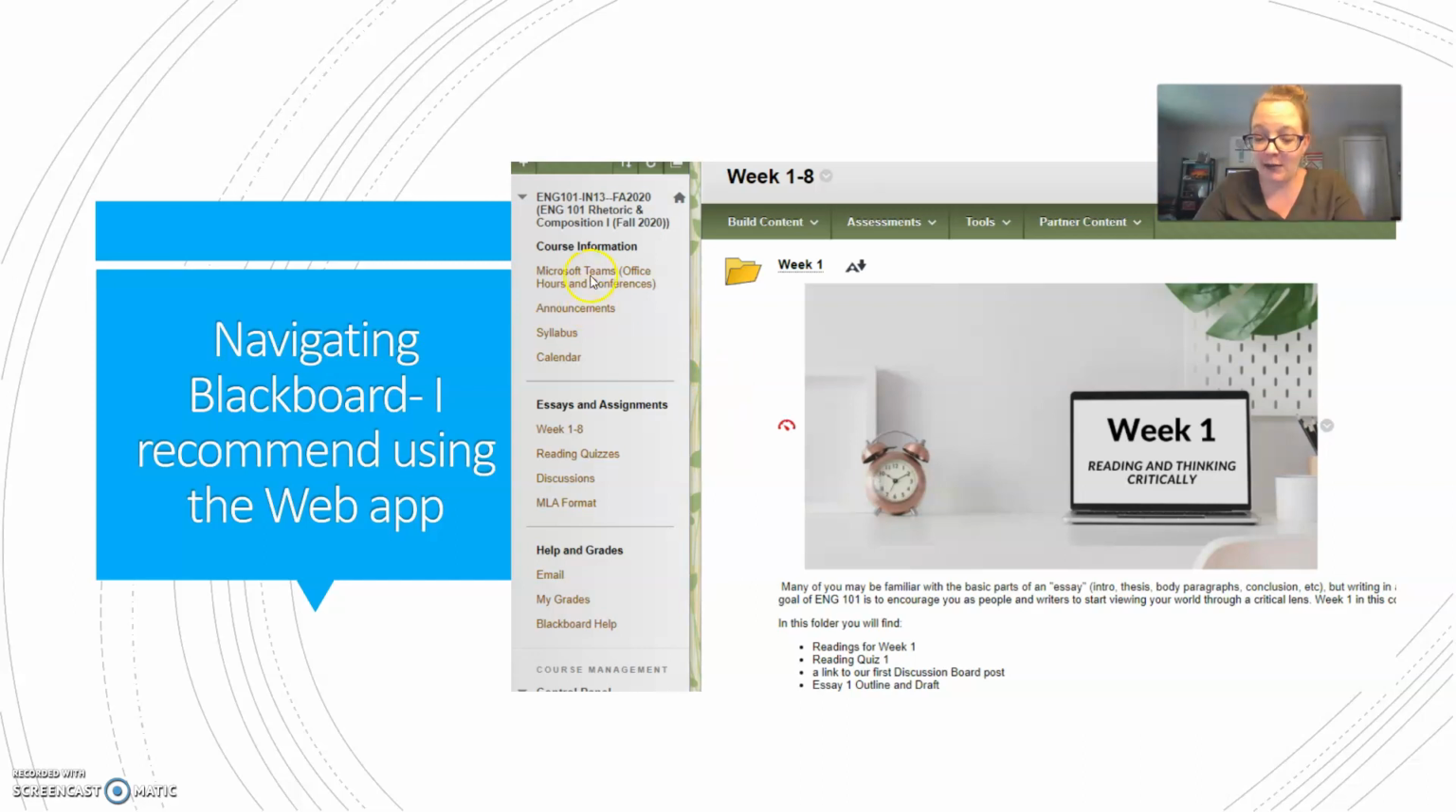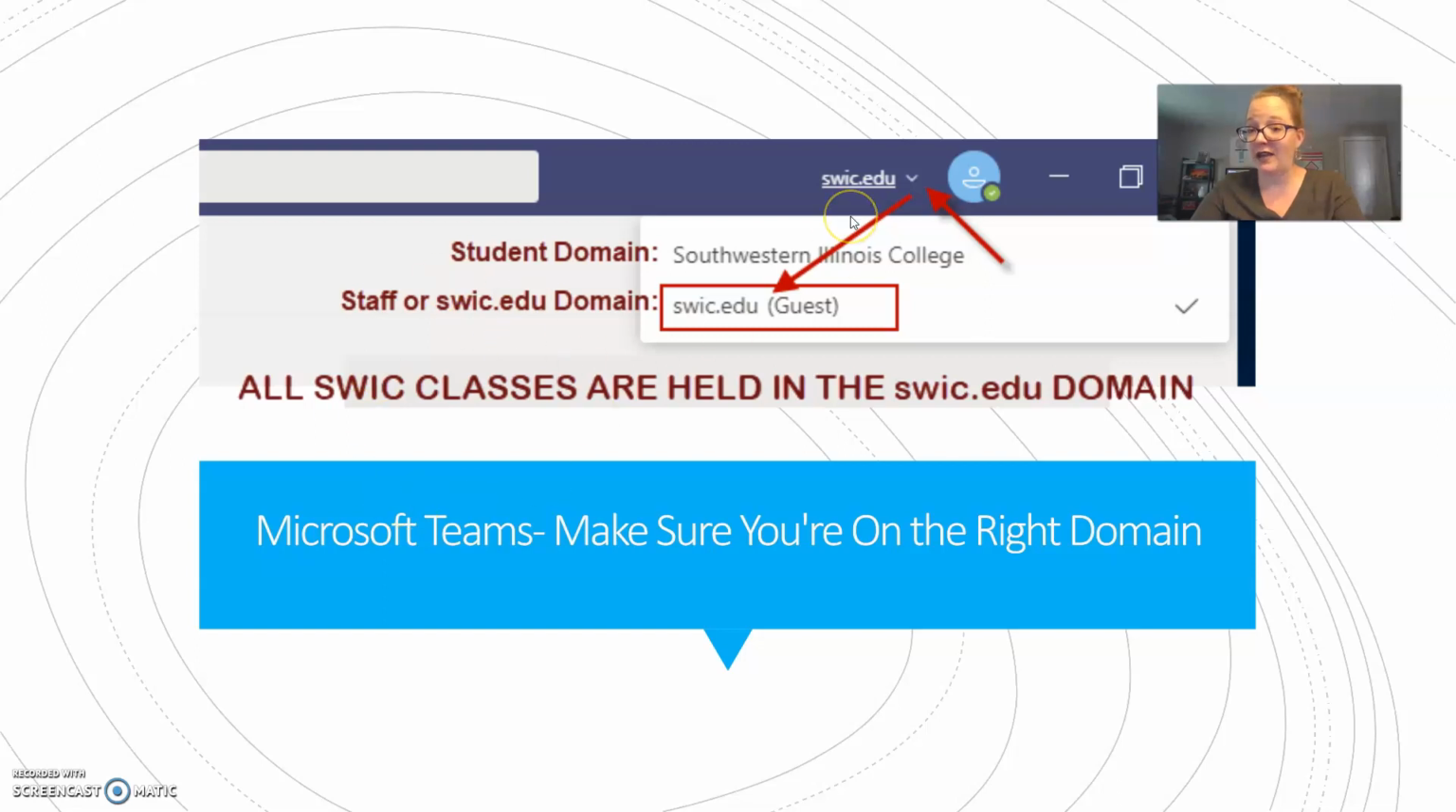If you click on this Microsoft Teams link, it'll pull up Microsoft Teams and ask you to sign in. You should have gotten an email from our course asking you to be added to the team. If you're using the desktop Teams, make sure that you switch your domain. You're going to be immediately logged into the student domain, which is Southwestern Illinois College. What you're going to need to do is switch to the staff domain, which is staff.swic.edu. I don't know why it's set up this way. I'm sorry, I know it's annoying. But those two apps, Blackboard and Teams, are what you're going to need for English 101.